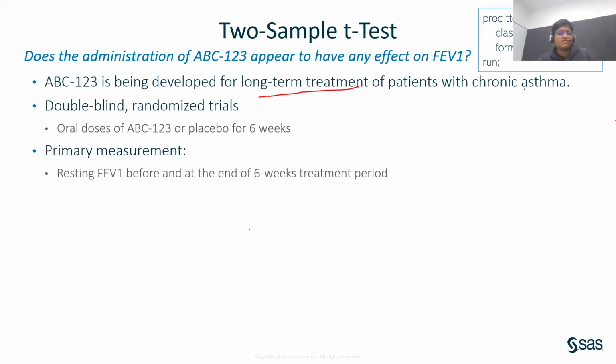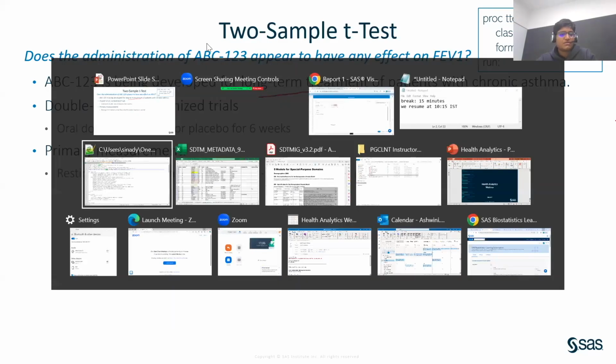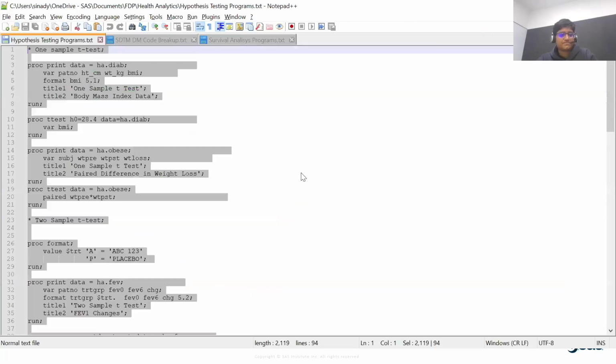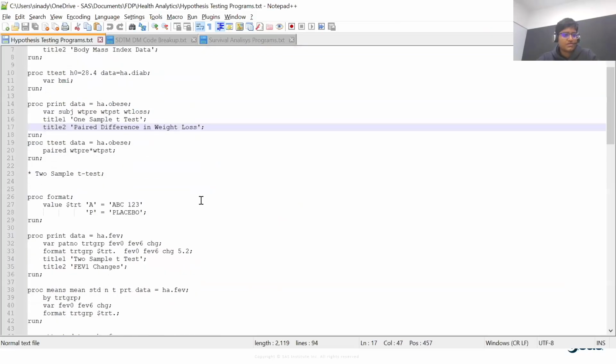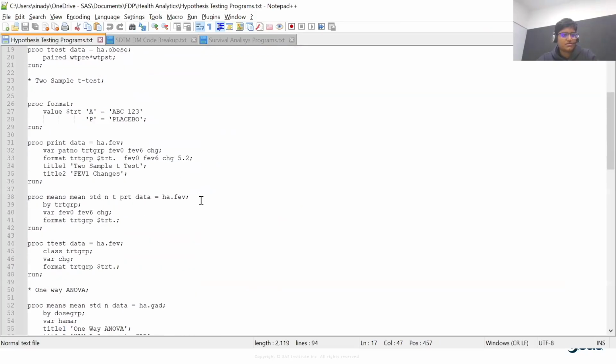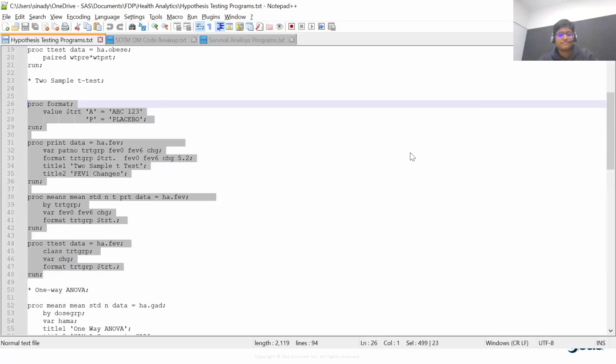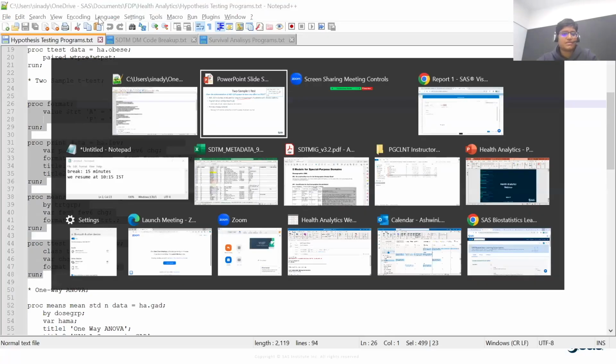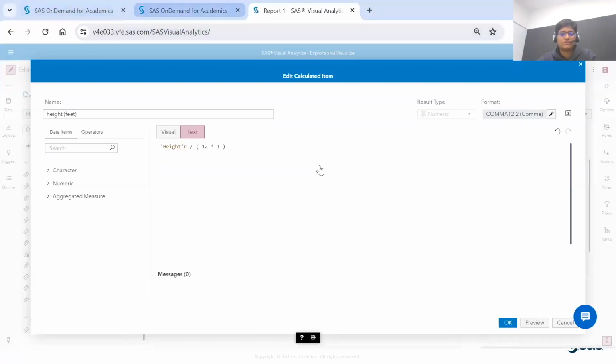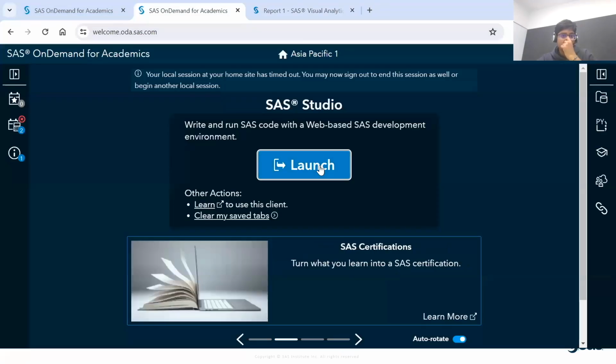But if this simple analysis is something you would want to run, let me just pick up the code for it. We are looking at a 2 sample test here. And let me come back to SAS OnDemand for Academics.